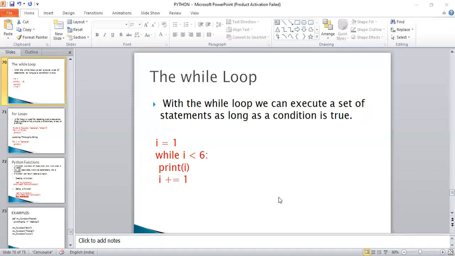Okay. We'll be learning about looping statements now. One is the while loop, which we'll be studying, and then the other is the for loop. Then we'll go to Python functions, where we'll see how to create a function and how to call a function. We'll see all that.